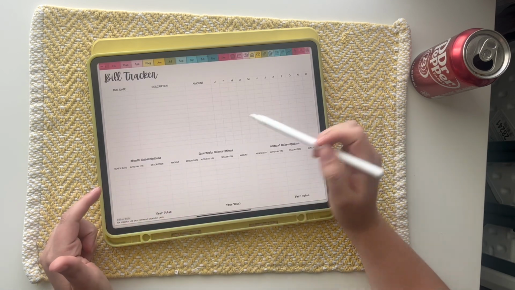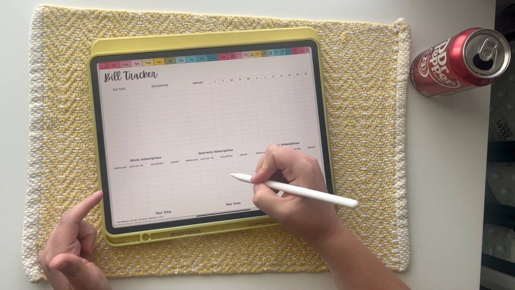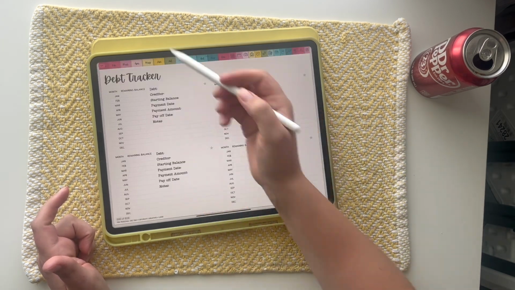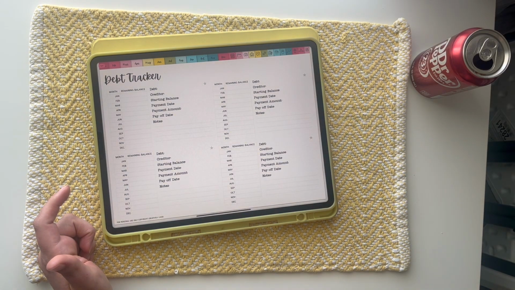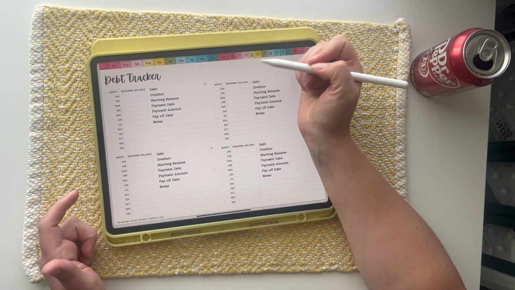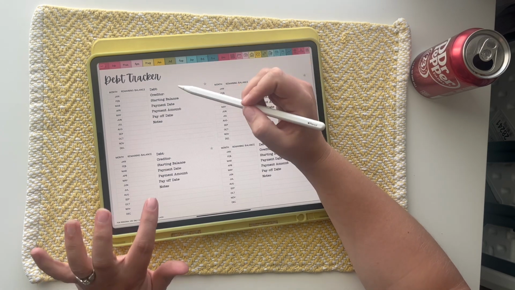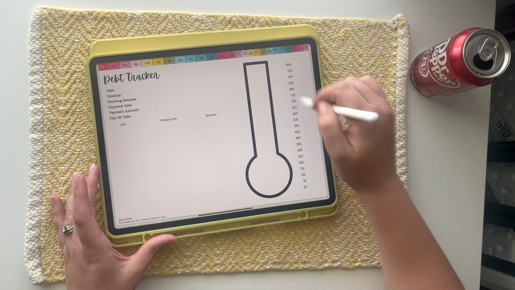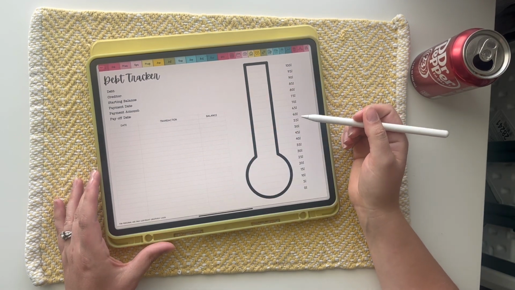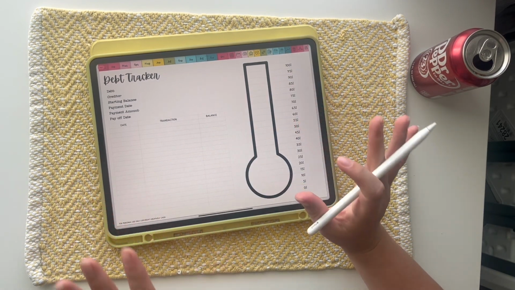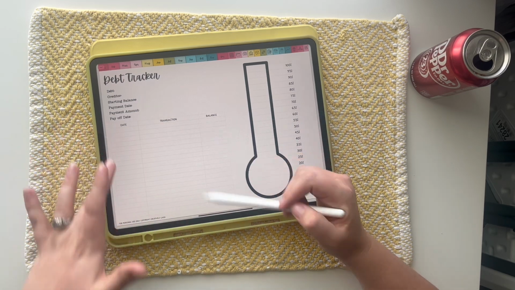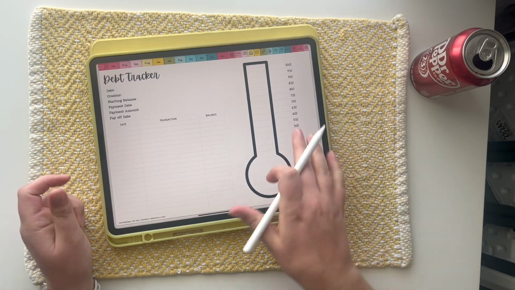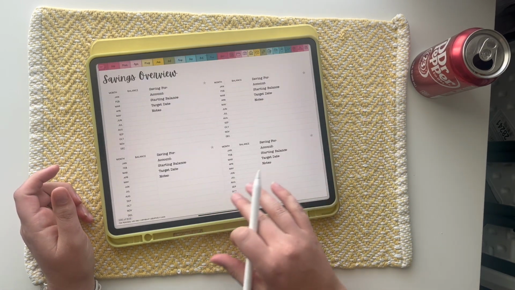You have a bill tracker, so you have just general bills, your monthly subscriptions, quarterly subscriptions, and annual subscriptions here. Next, you have a debt tracker. Now, the cool thing about this is that anywhere you see in this planner a little star, it also links to another page. So if you click on these stars, they're going to link you to a page that is a more detailed debt tracking system. So you have your table here and your fun little thing that you can color in as you pay it off. Okay, and you get 4 of those with that.